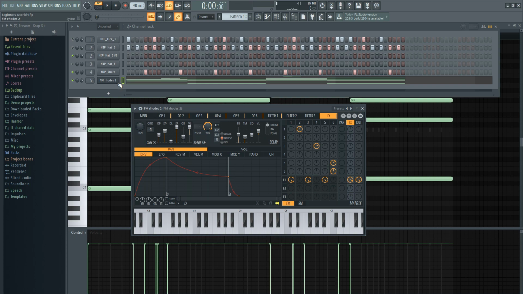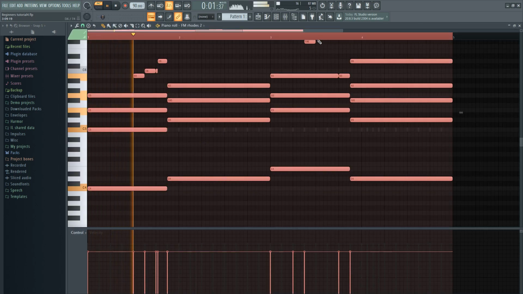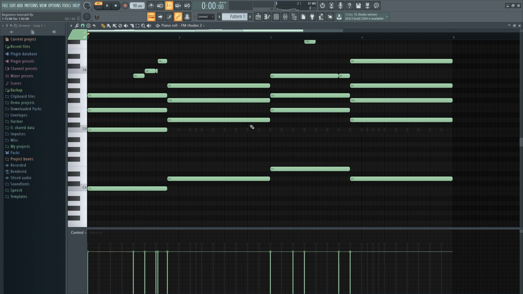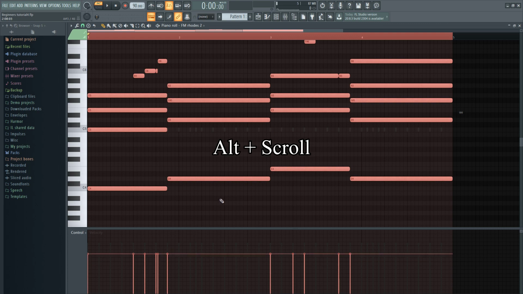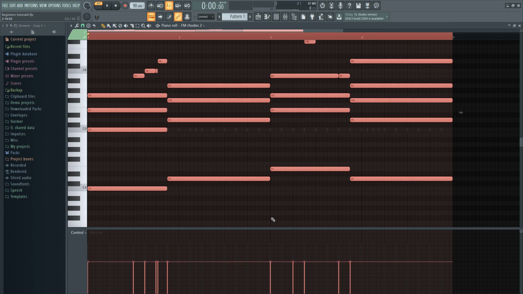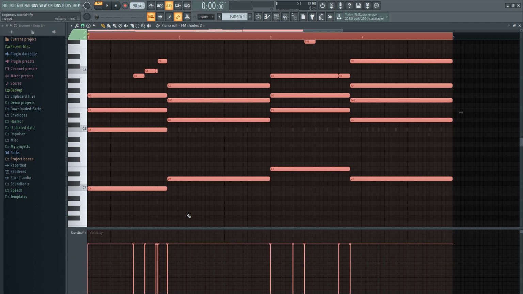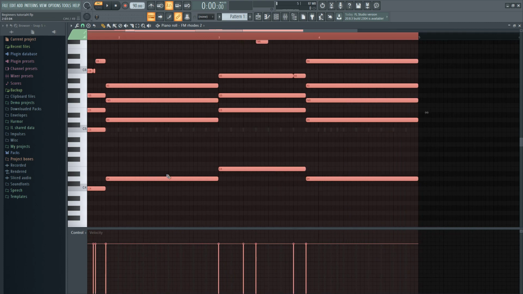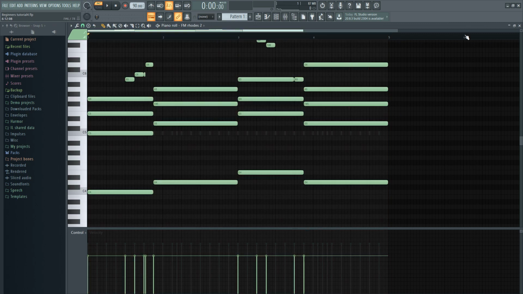Let me turn this down a bit because it's clipping. So to do what I just did, it was Control A, and then you hold Alt, and then you scroll to do that. And if you want to reset it, you hold Alt, click, and slide your mouse across to reset it to the default value. And if you've got this red thing here and you want to remove it, just Control left click on it to remove it.